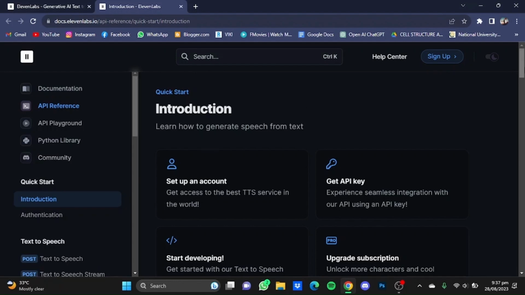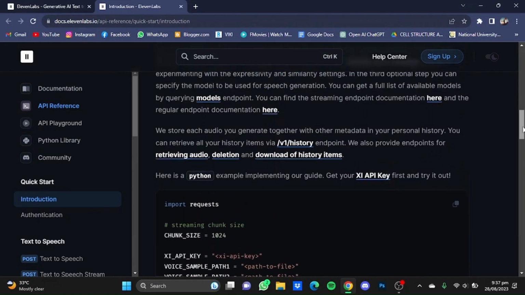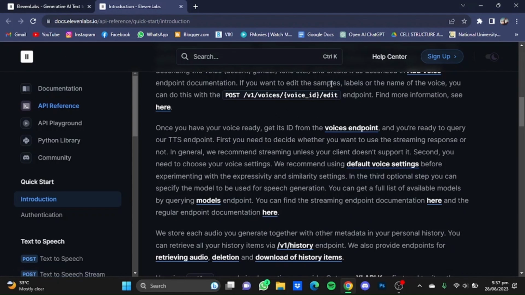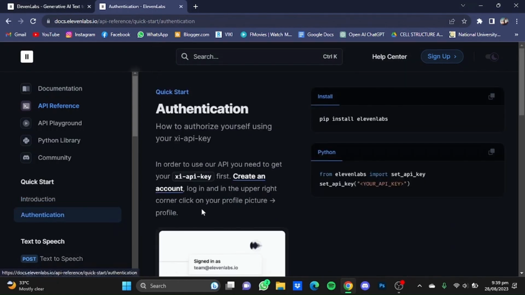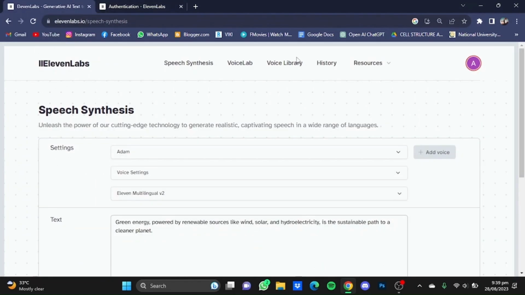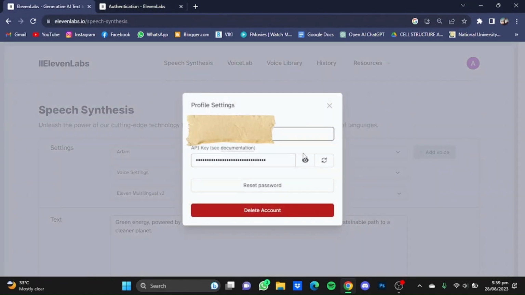Now in the introduction, there is a brief summary on how to use text-to-speech in ElevenLabs. Now in the authentication menu, it tells you how to get your XI API key. So for that purpose, go back to the ElevenLabs homepage, click on your profile picture, and click on profile. Here you will see your email address and your API key.